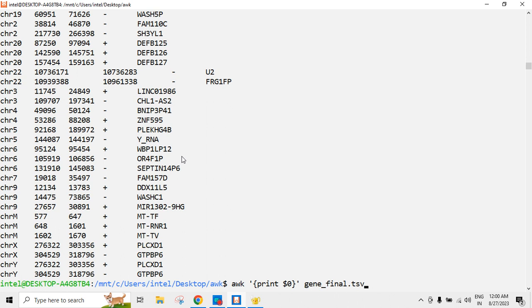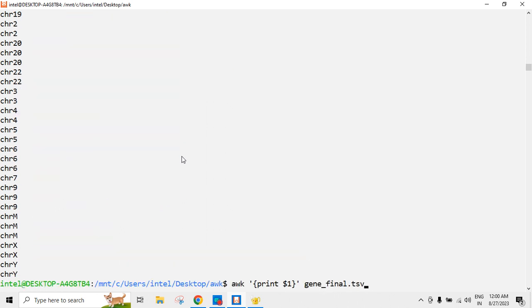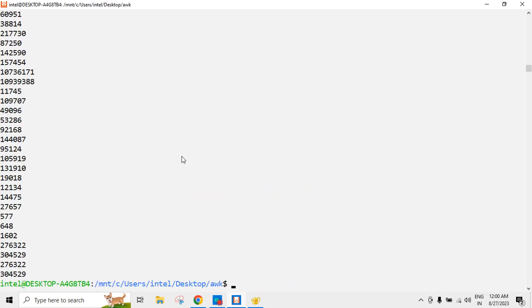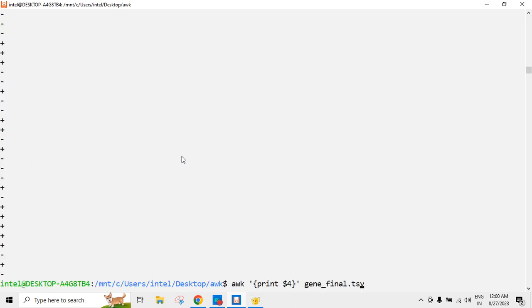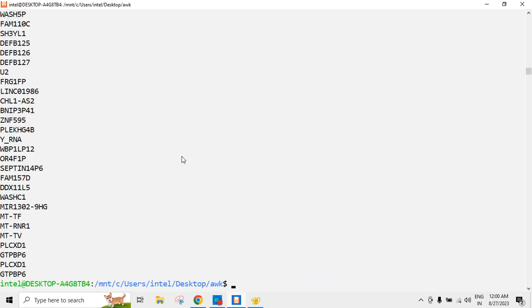So let's print $1, so it will print the first, the chromosome information, and $2 will print the start, and $3 will print the end information. $4 will be which strand they belong to, and $5 will contain the gene's name. Okay, so like that $6, 7, and 10, 11, like that you can continue. So it doesn't matter how many there are.